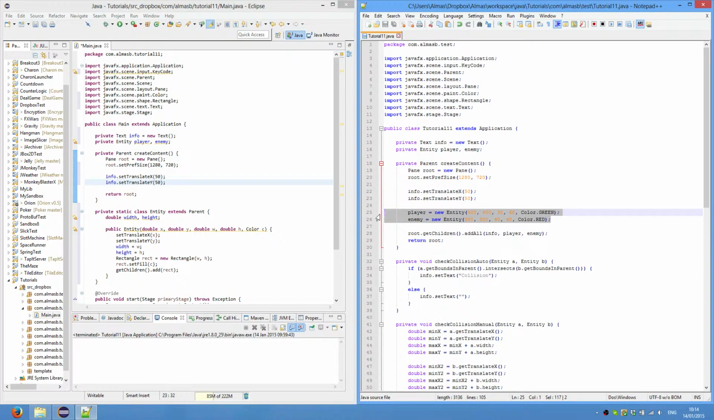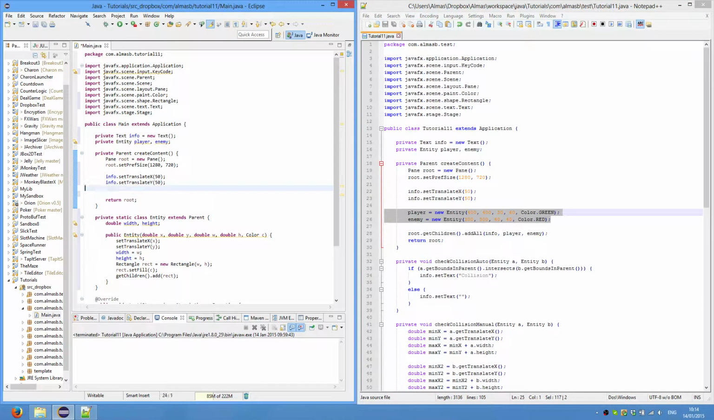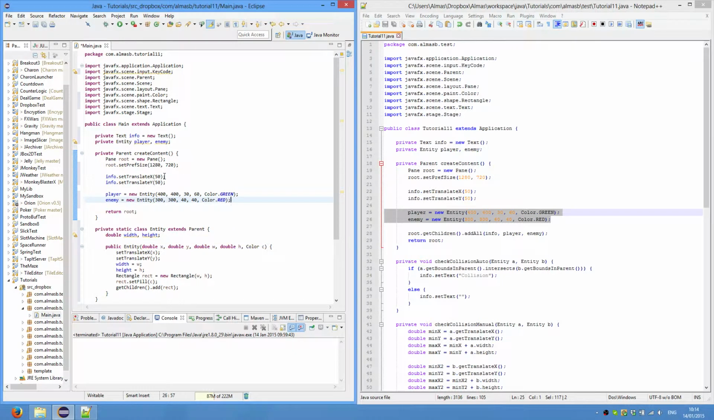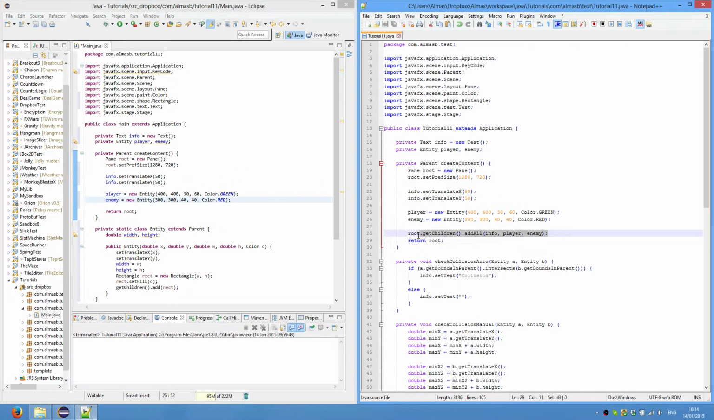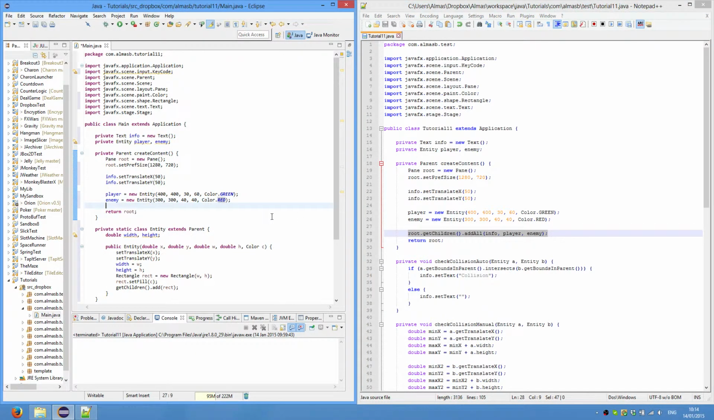Finally, we create our entities. So that's X, Y, width, height. I'm using kind of a square for the enemy and a rectangle for the player, so you can see that bounding boxes don't have to be actual boxes. They can be rectangles as well. So color green, color red to distinguish between them. Finally, we add everything to the root node so JavaFX can display it.